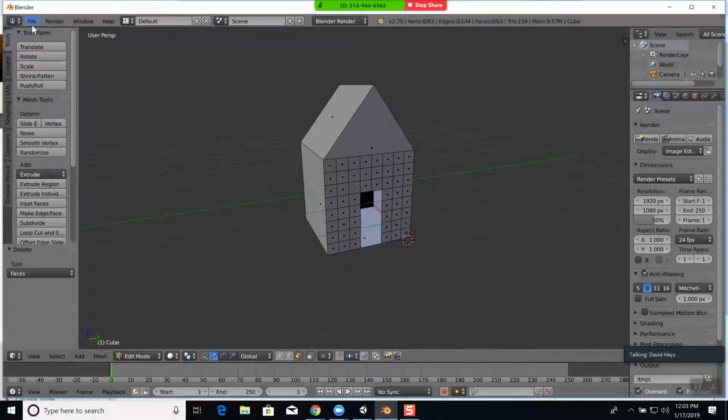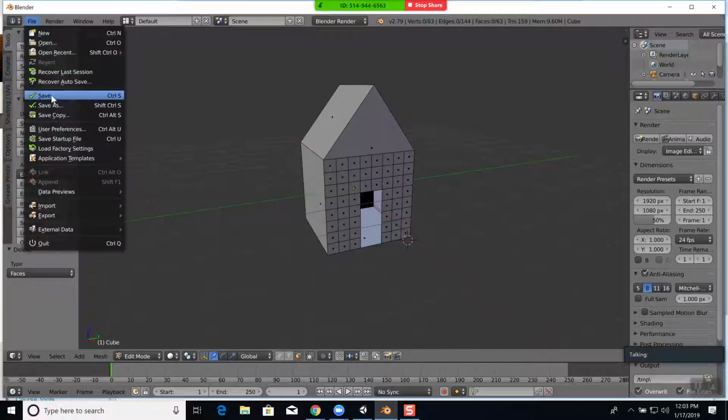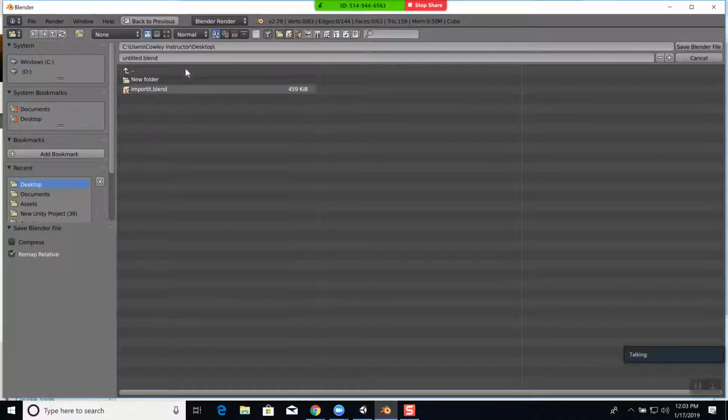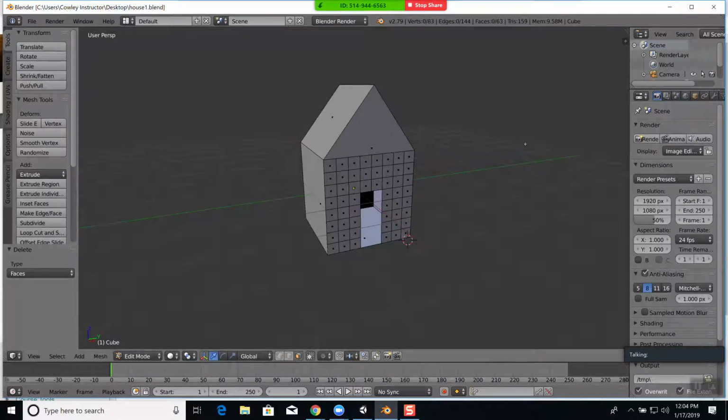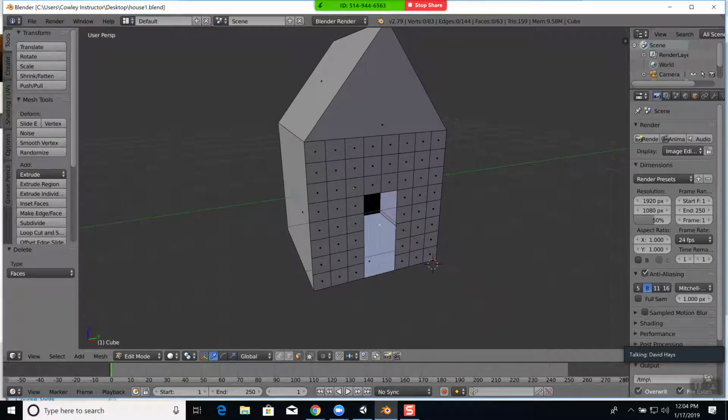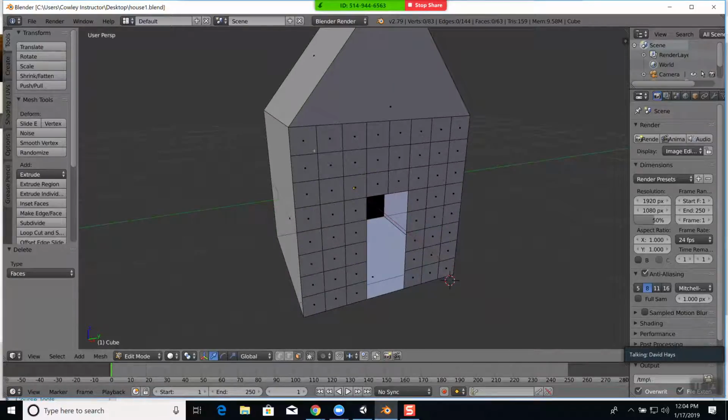Okay, so now if I save this, and see, I'm on desktop, so I'll call this house 1. And I'll put .blend on there. I think it puts it there by default, but if I click Save Blender File, then it's got it saved. Now, I could have, if I wanted to, merged these into a single face, but that's not too many vertices to take in.